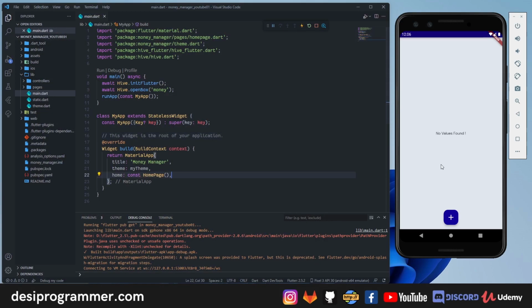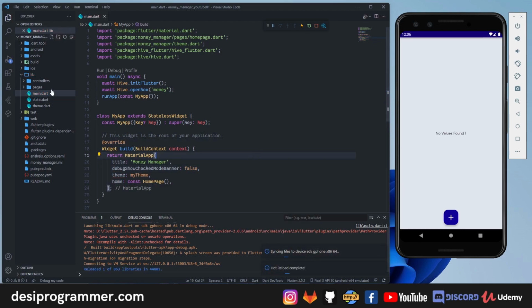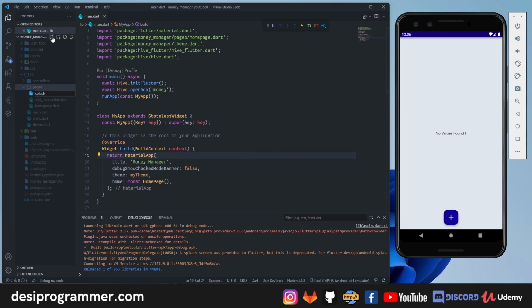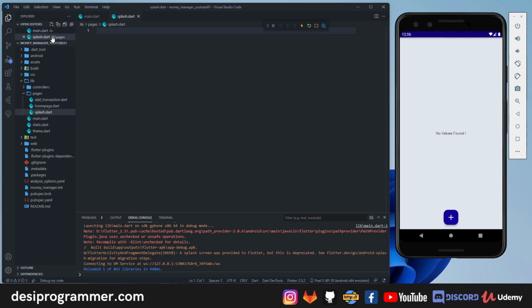So with this app up and running, now we need to add a couple of things. For example, this debug show check mode banner, let's set that to false. So first thing first, we actually need to add a splash screen here. I'll say splash dot dart, and this will be a splash screen.